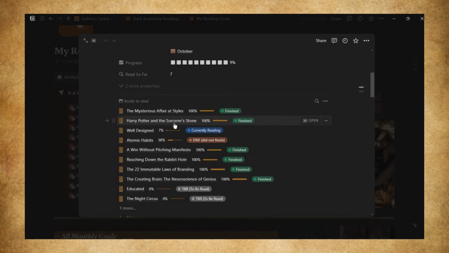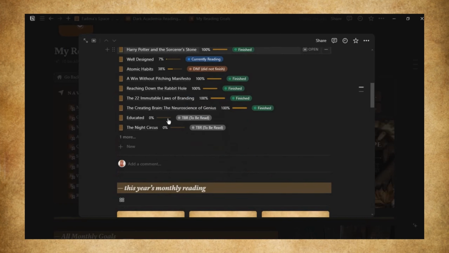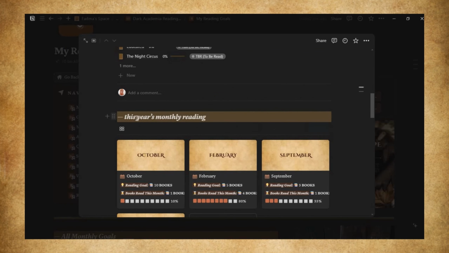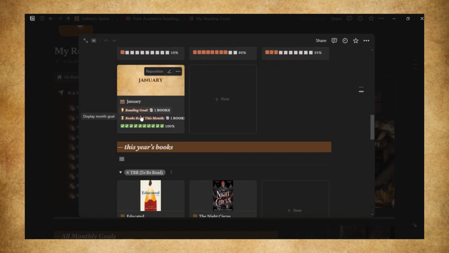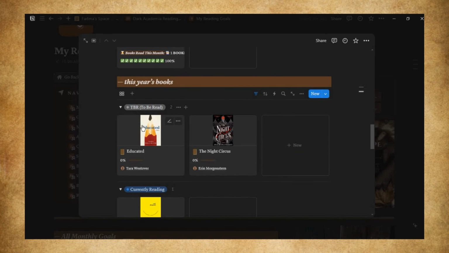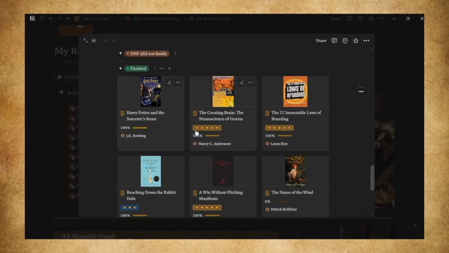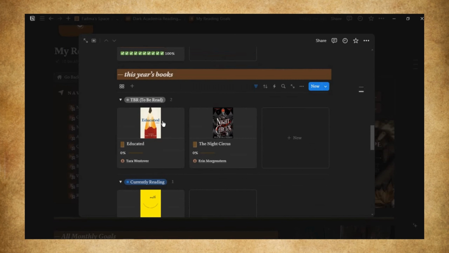You will also get a breakdown of all the books for this year, grouped by their current status: to be read, currently reading, did not finish, and finished. There is also a monthly overview where you can see progress month by month, how many books you've read, and whether or not you completed your goal for that month. This section gives you a quick look at how you are doing with your yearly goal, and if you click on it, you will get a view of each month's goal and progress, making it easy to track everything from one place. That's how the yearly overview works for 2024.